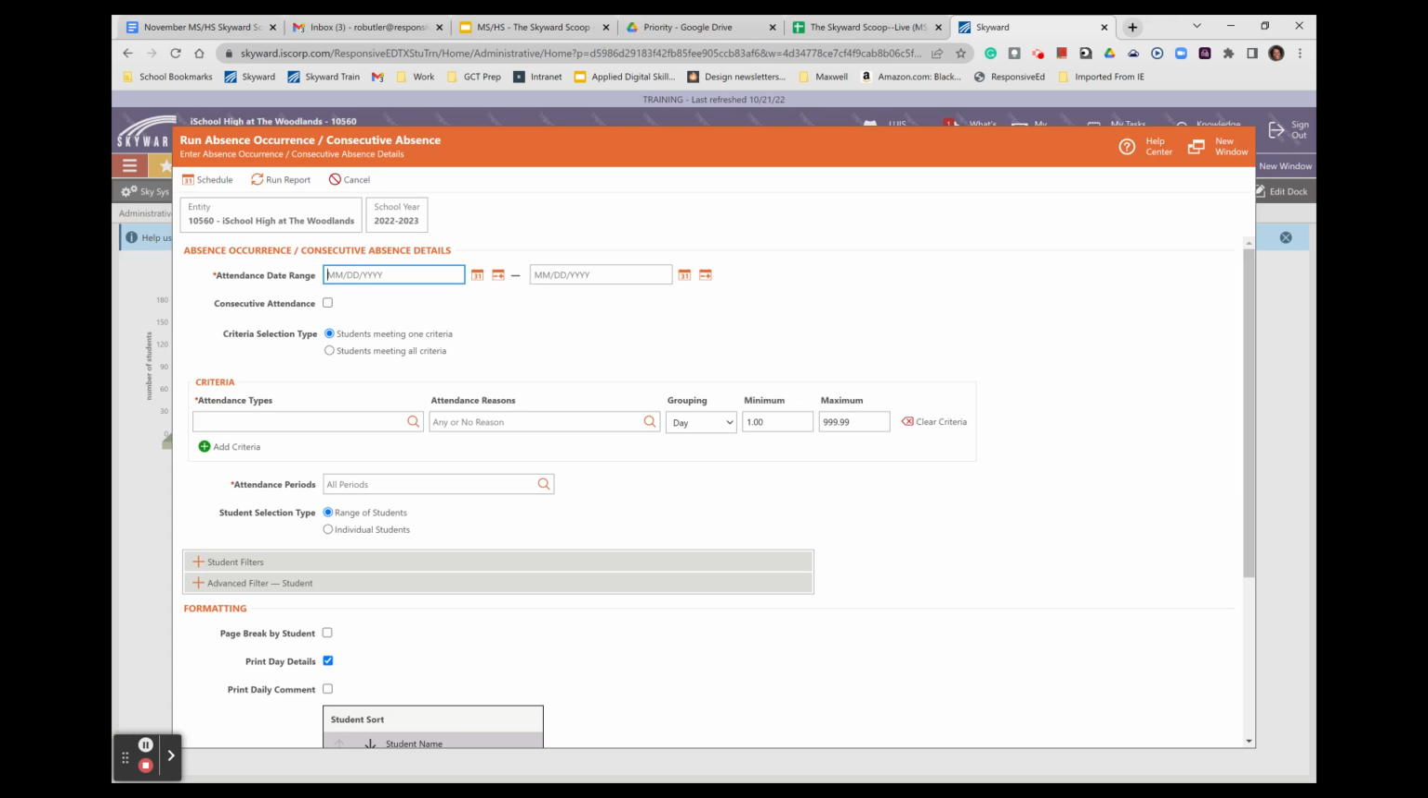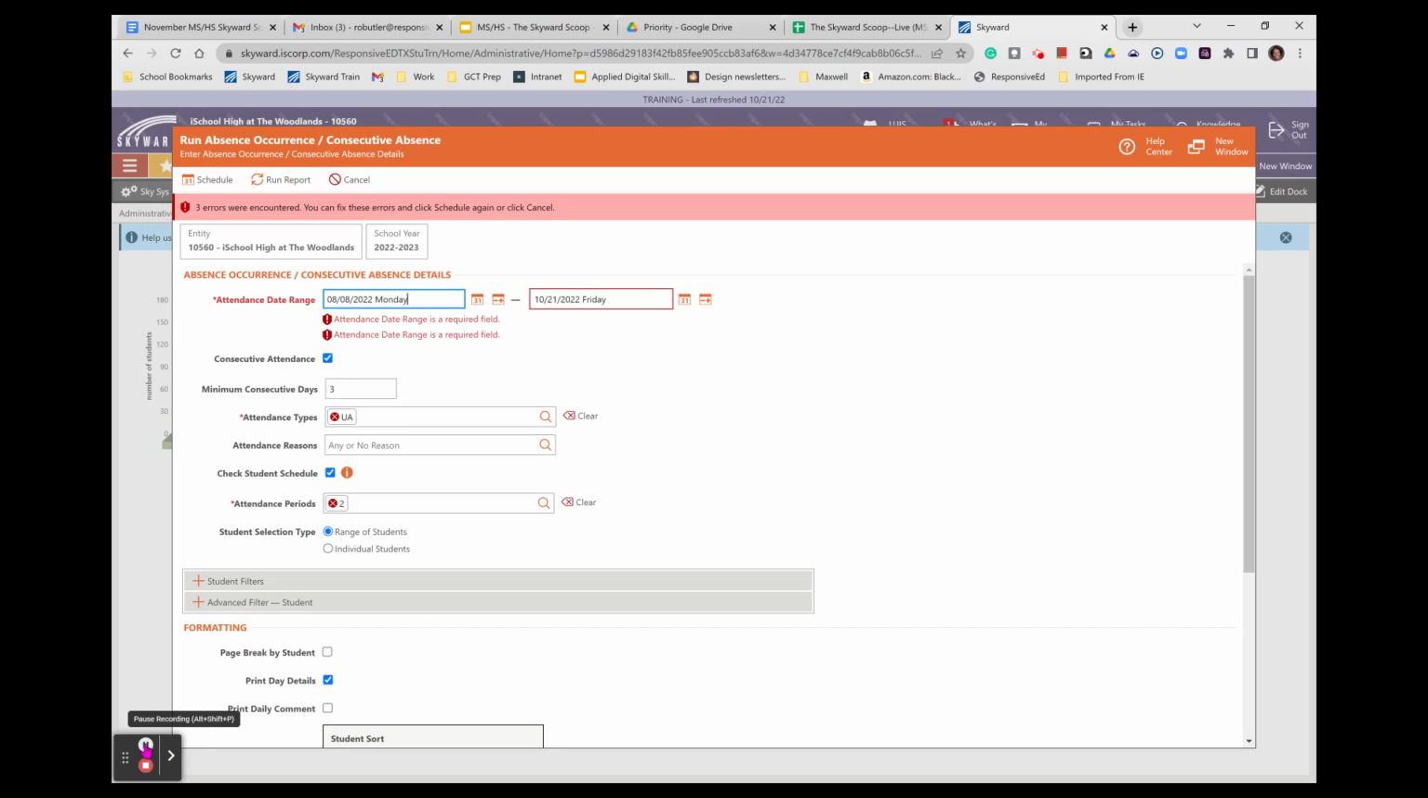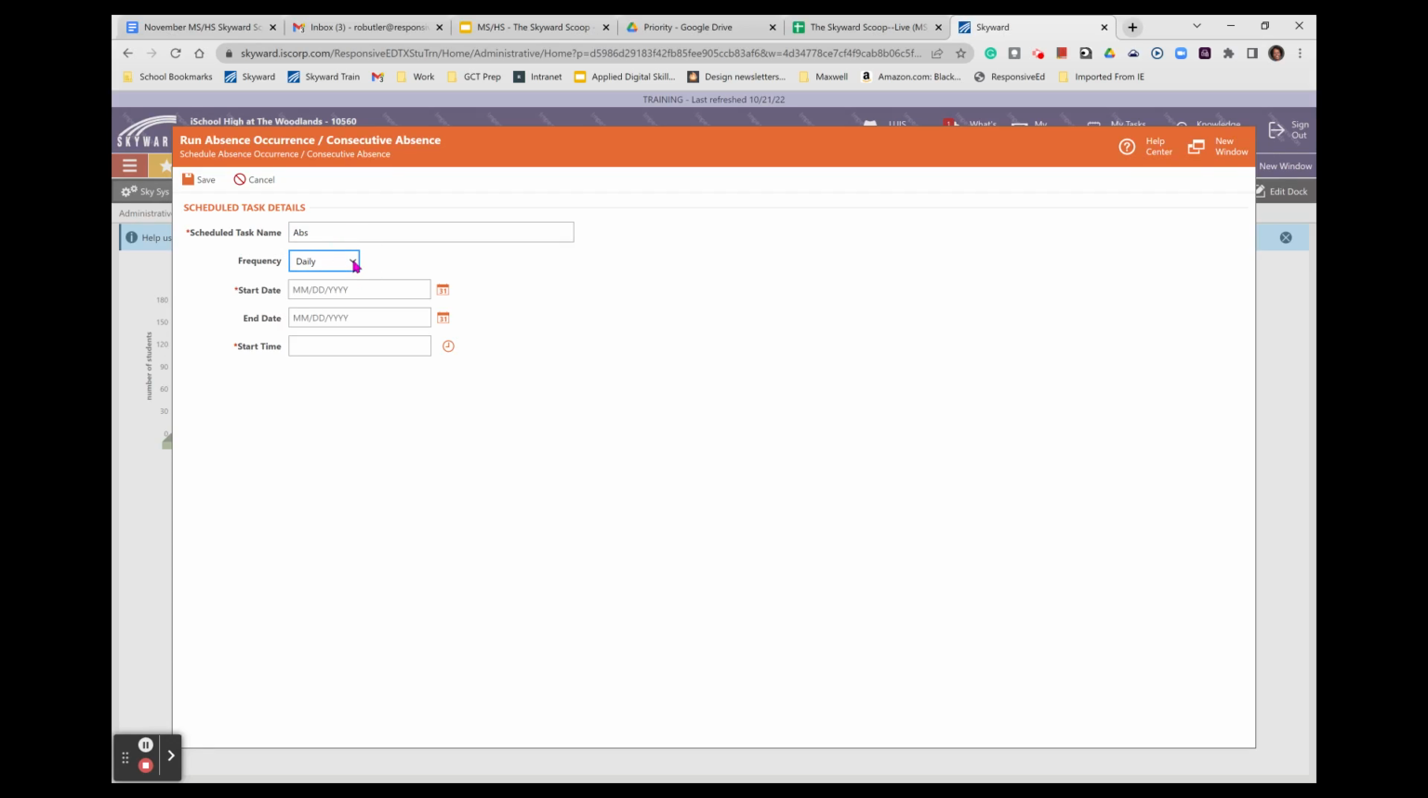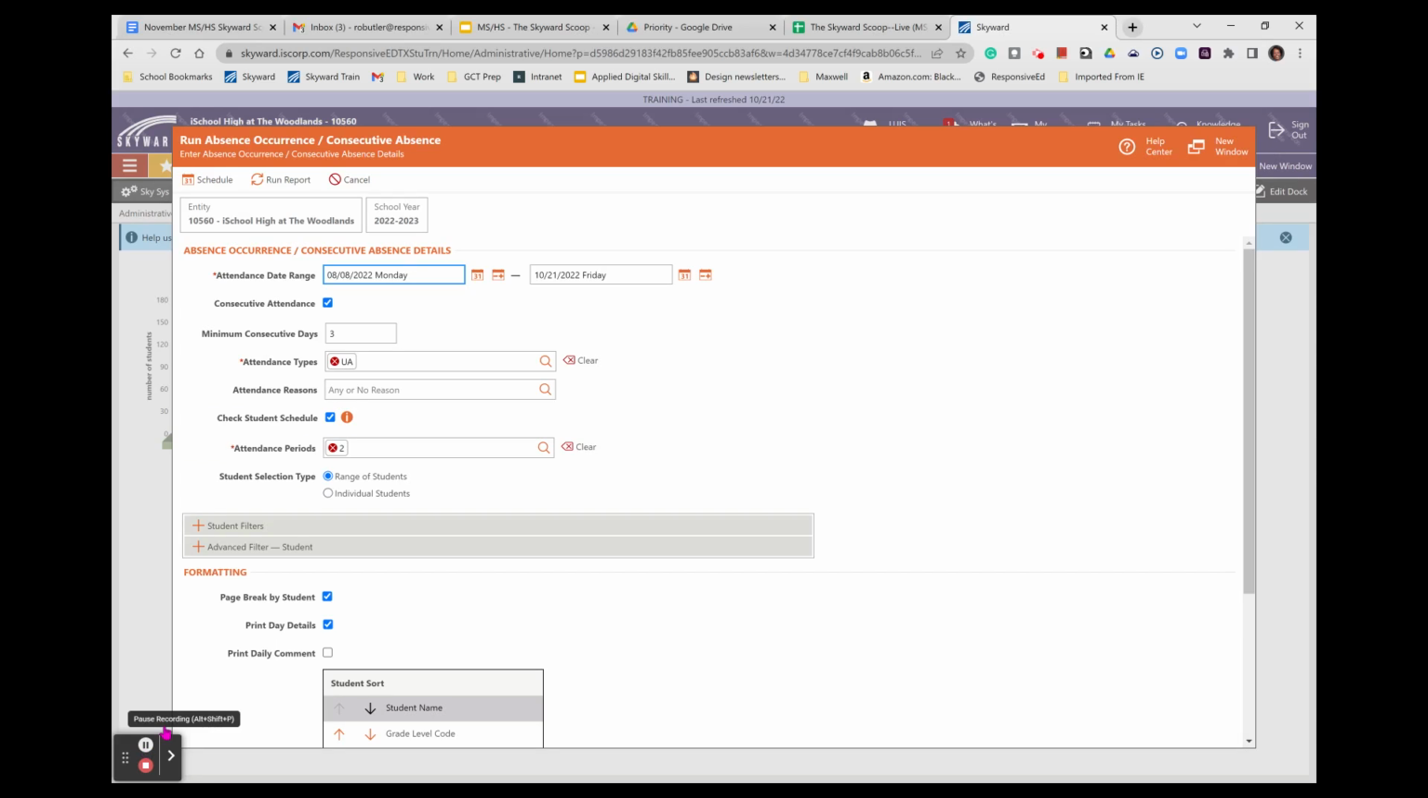If you're looking for an attendance report that will run for you every day, this will be the one for you. This report can be ran every day and it can be scheduled. So once you have your parameters in, you can go to schedule and you can choose the frequency on how often you want it to run and the start date. And you can even personalize the time that you want it to come in. For this example, we're going to use August 8th through October 21st as our dates.